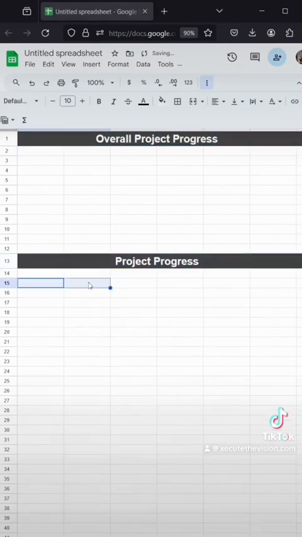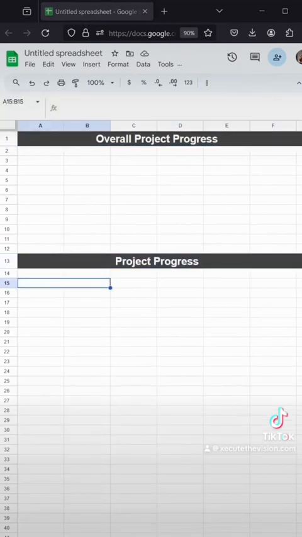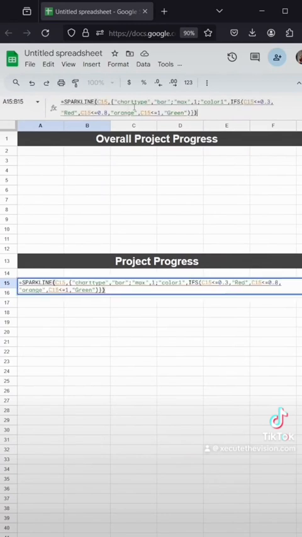Starting with a blank sheet, I am pasting these headings in from another sheet just for time's sake, but you can name these whatever makes sense for you and change it to any color. This first formula is our progress bar.